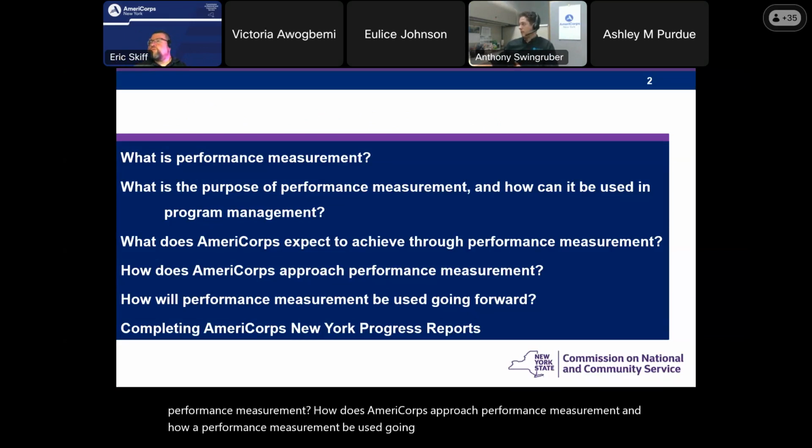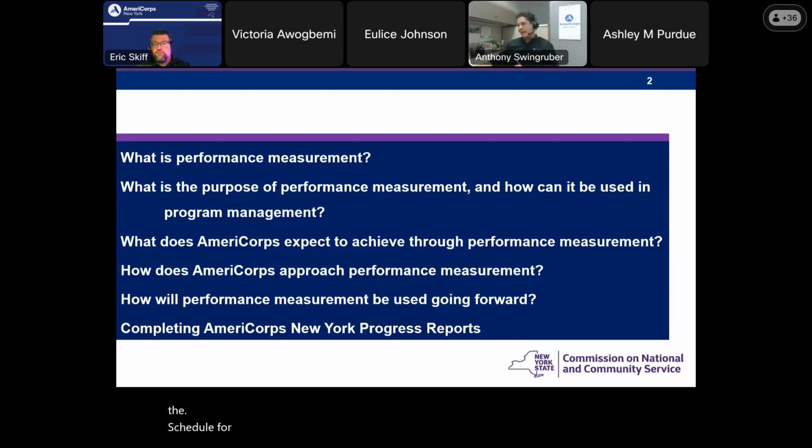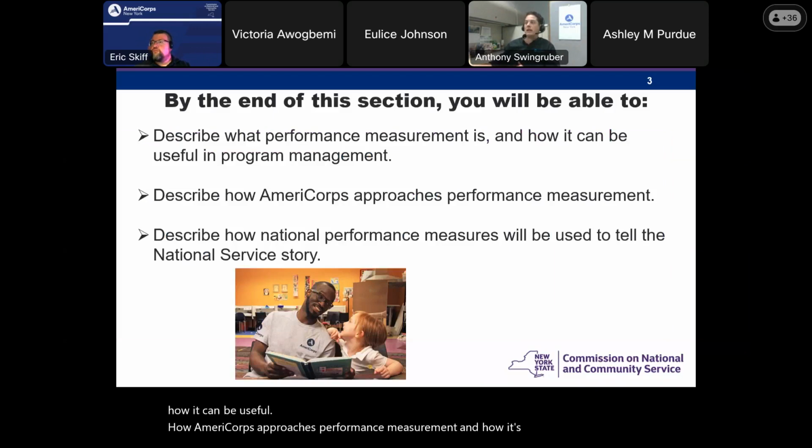And for AmeriCorps New York, that will be your biannual progress reports, which I'll go over the schedule for. In fact, we have a reporting period ending at the end of this month, so we'll talk a little bit about that at the end. And at the end of this session, hopefully you can describe what performance measurement is, how it can be useful, how AmeriCorps approaches performance measurement, and how it's used to tell the national service story.